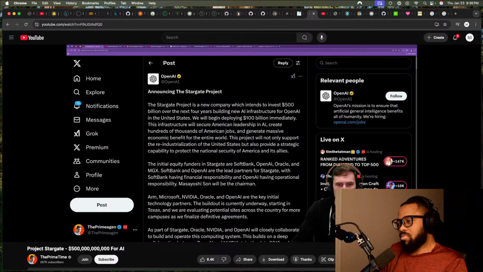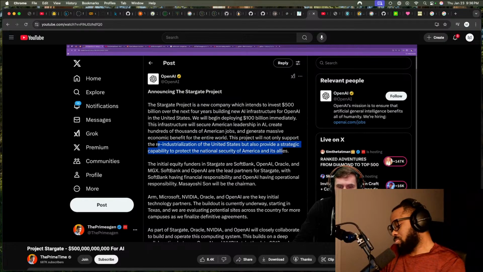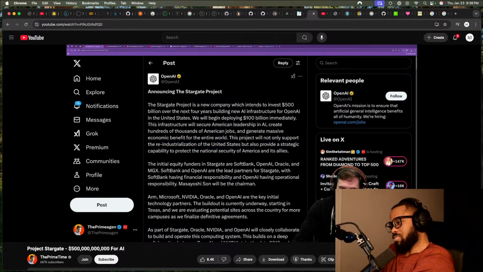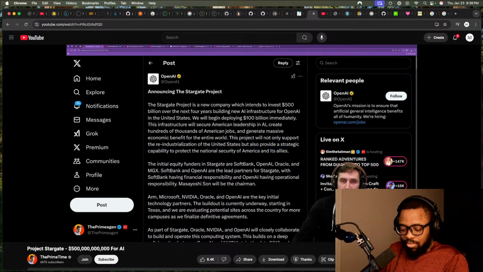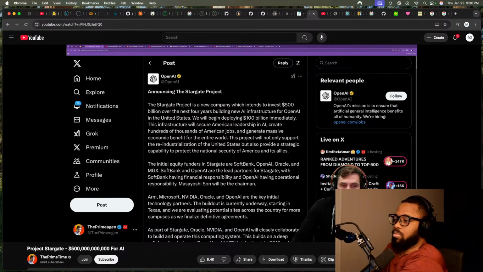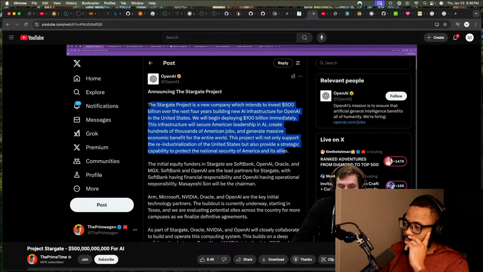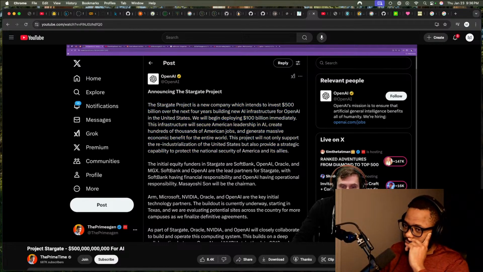This project will not only support reindustrialization of the United States, but also provide strategic capability to protect the national security of America and its allies. So again, the assumption is this is really just trying to put America so far ahead of everybody else. Now, obviously, there's a huge amount of risk here, right? If there's any sort of amazing optimization in AI in which you need significantly less compute to do stuff, the amount of infrastructure investment obviously will not allow such a wide moat.